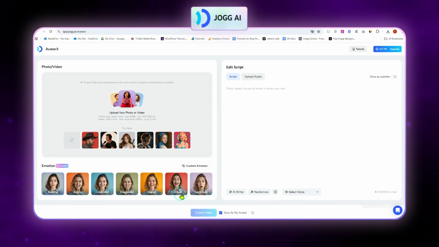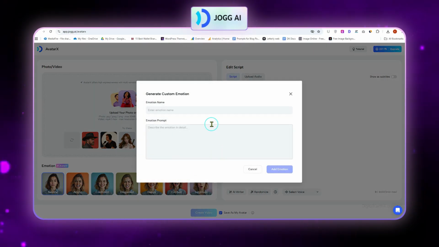If this feels surprising, that's normal. Most tools don't do this well yet. You can even customize emotions in Jogg AI using the right prompts. This gives you more control if you know what you want.